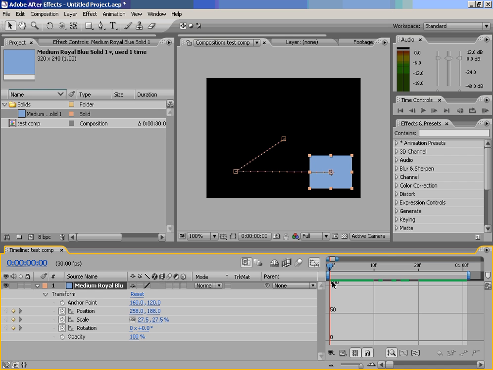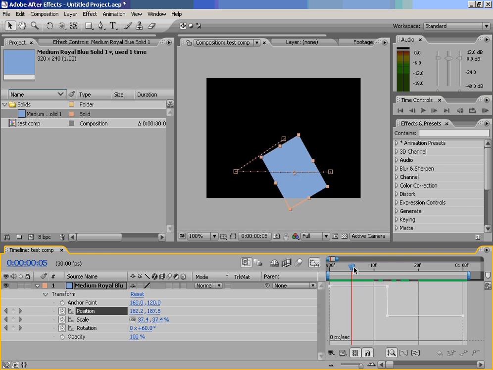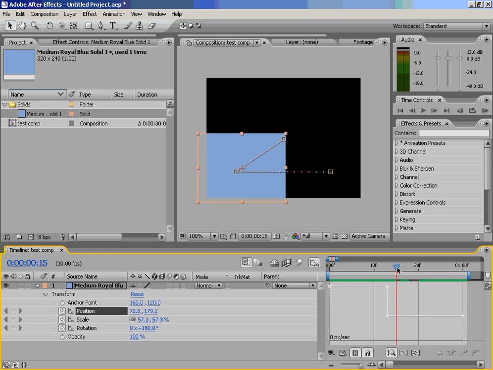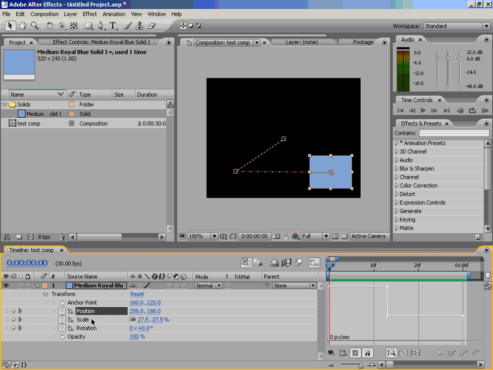Now in order to see a graph, I need to click on what type of property I want to view. So right now I've clicked on the property of position, and you can see a graph for position. And this shows me the position changes I have in this animation. Now if I want to view something else, I go to Scale and then Rotate.